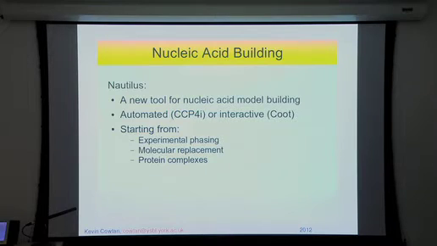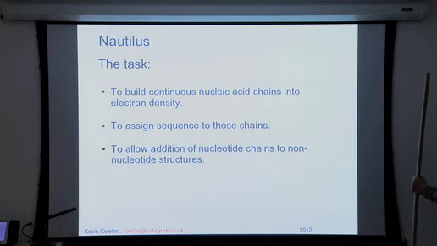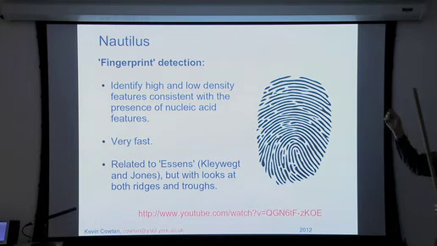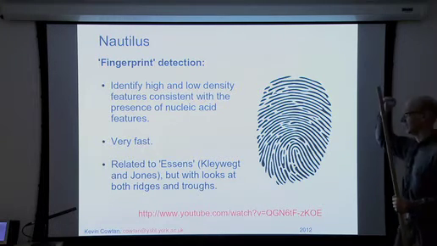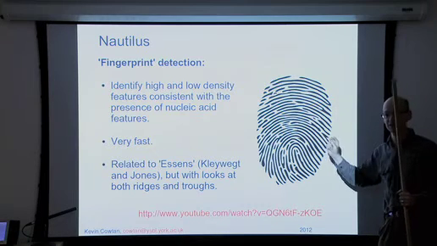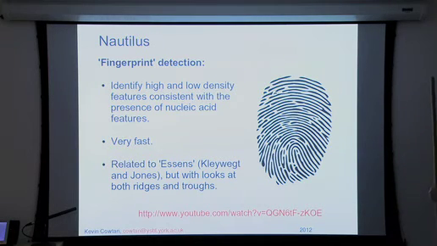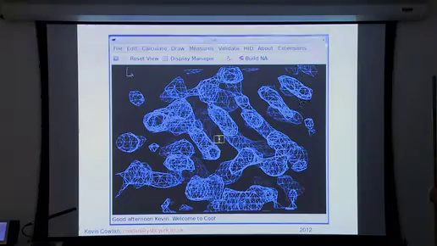So I think it's obvious what it's trying to do. It's a related method to the method in Buccaneer. It's looking for consistent high and low density features which indicate the presence of either a sugar or a phosphorus.